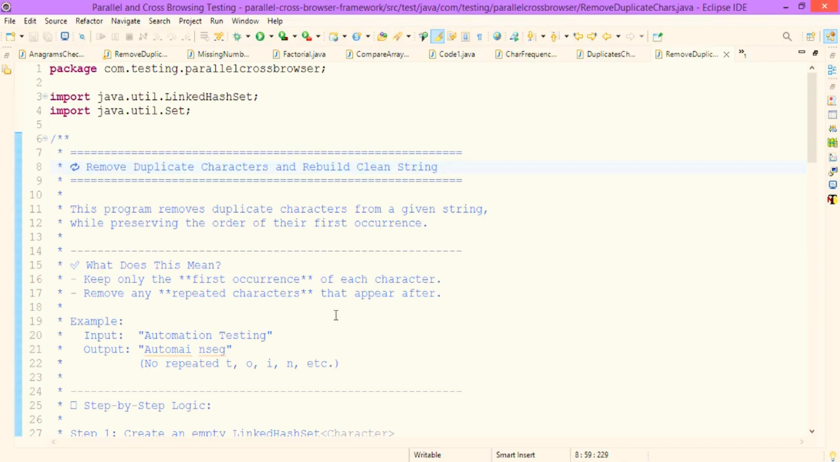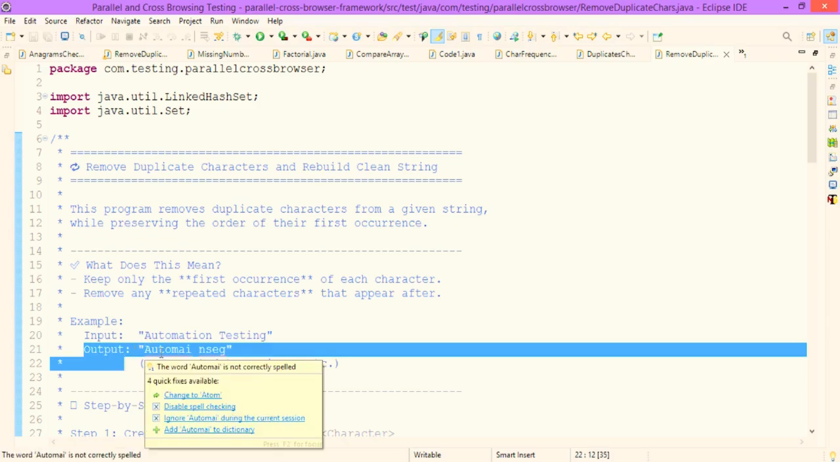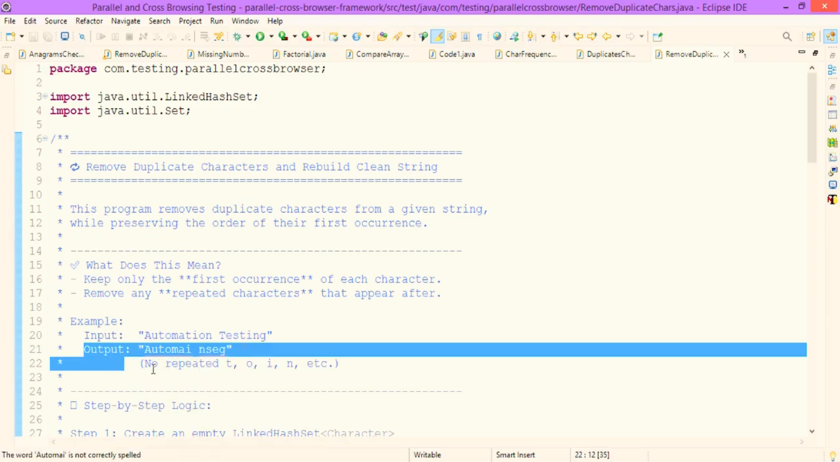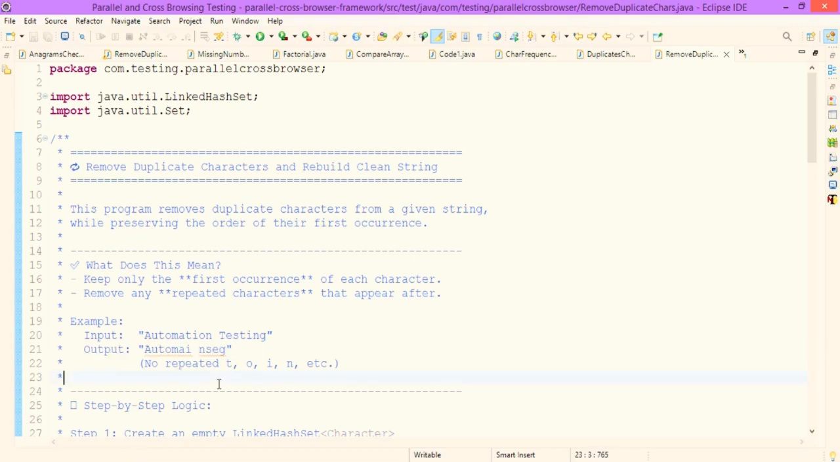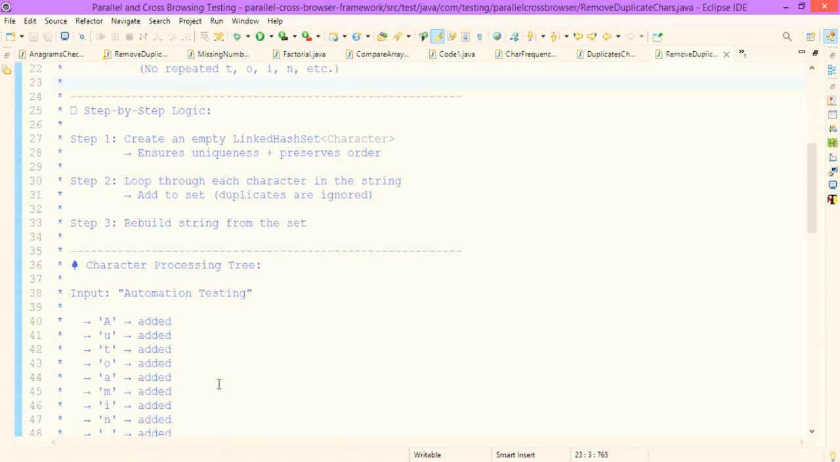What this means is keep only the first occurrence of each character and remove any repeated character that appears after. Suppose I am taking an example where my input is automation testing. From this I'm going to remove the repeated characters like A and T, which are repeating twice and thrice. So I'm going to remove those characters and finally print the output, with no repeated characters.